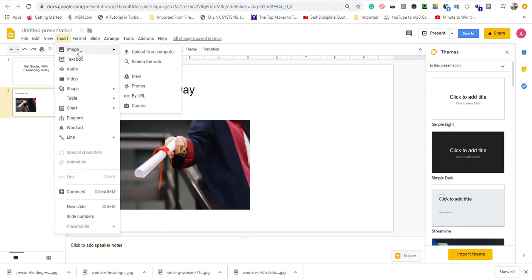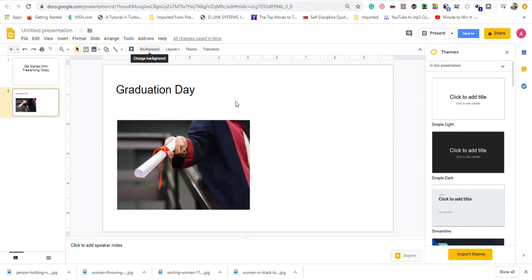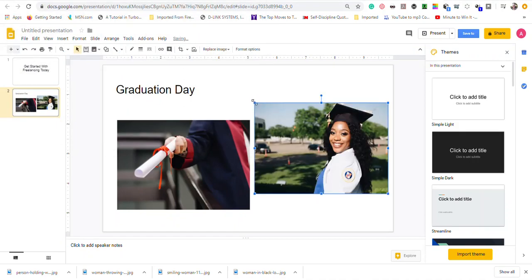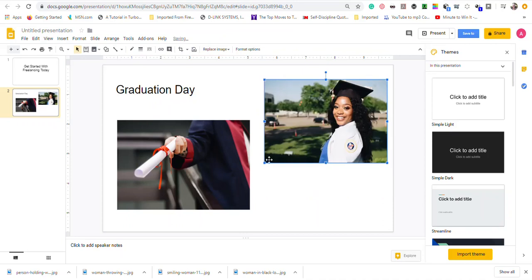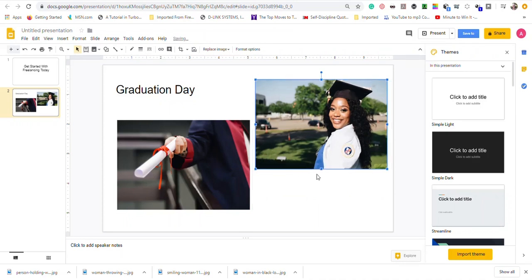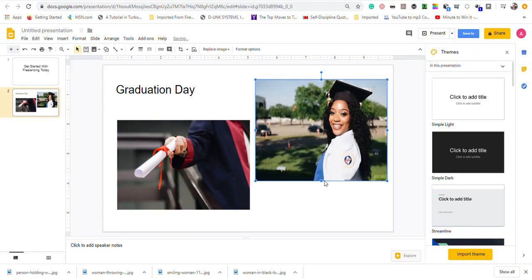So Insert, Image, Upload from Computer, and I'm going to insert this one here. And then I can resize this image as well. I can put it up a little more. You can decide the design that you want, but position the cursor on the different resize buttons and move it accordingly. So I can go down, I can go up, you can size it accordingly.